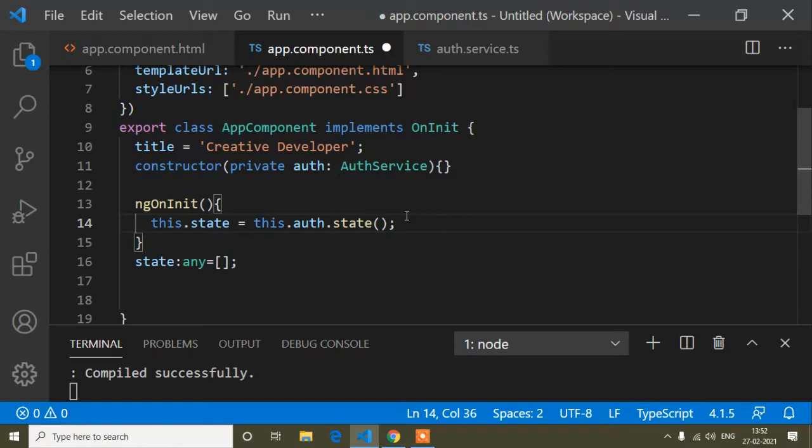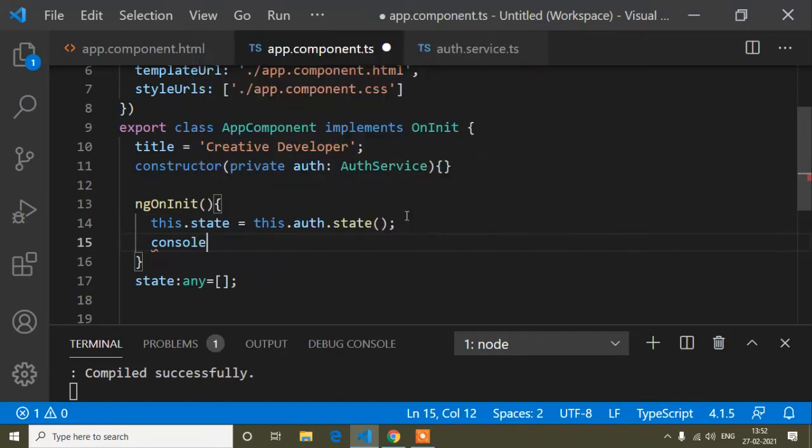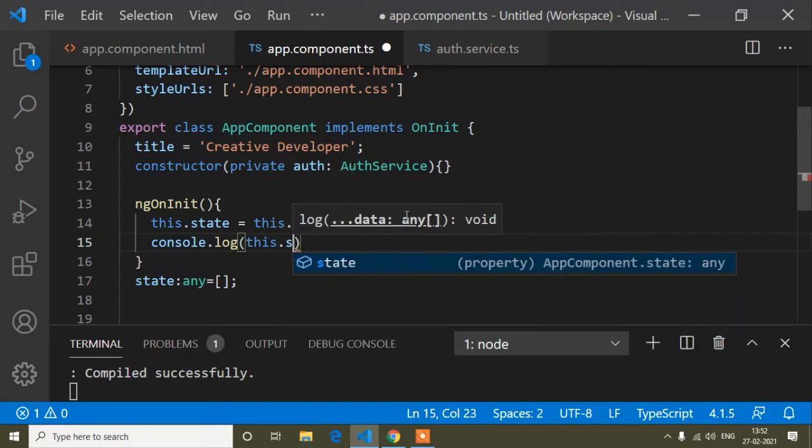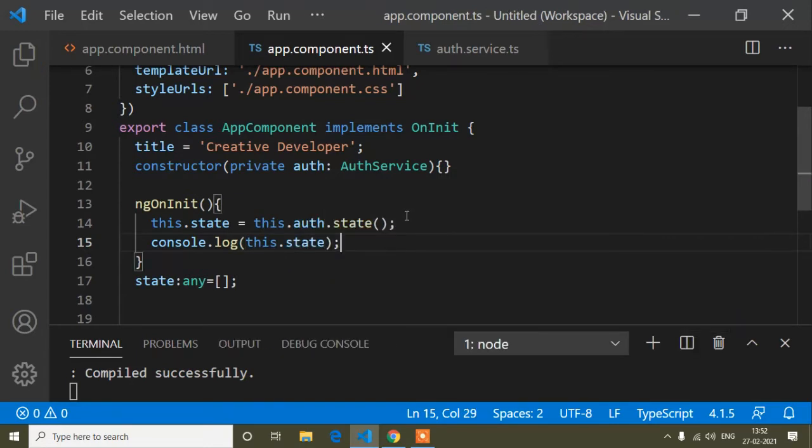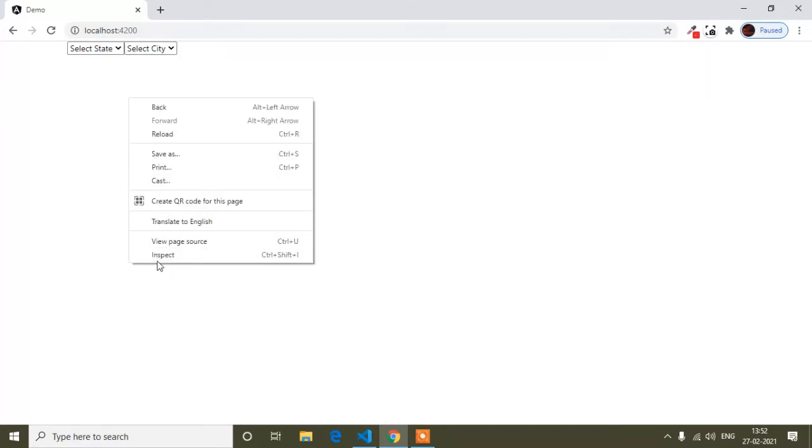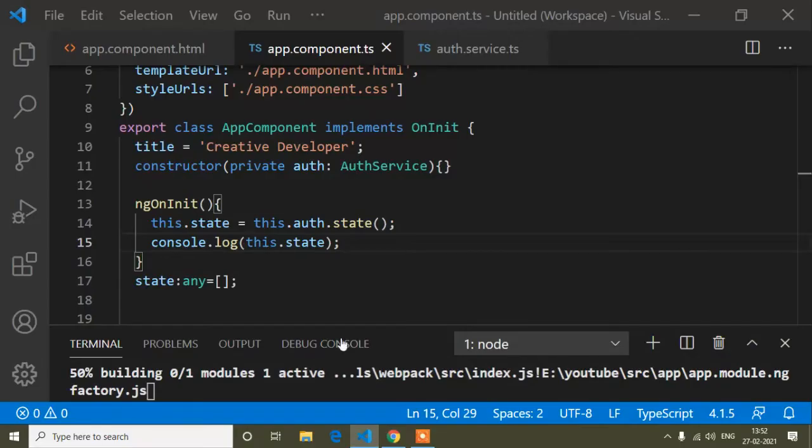Now here if I write console.log and this.state, when our page is loaded, in the console you will get all the states coming here. So it's compiling.